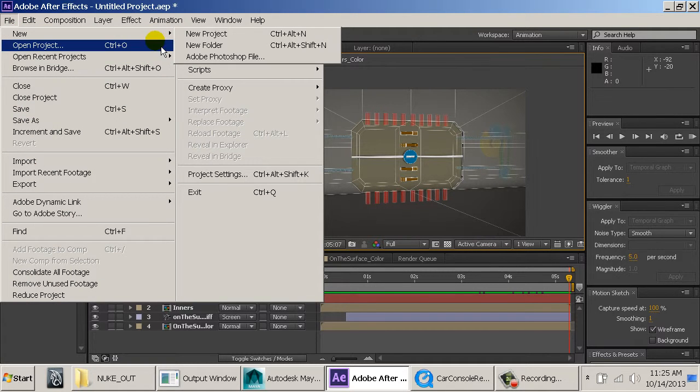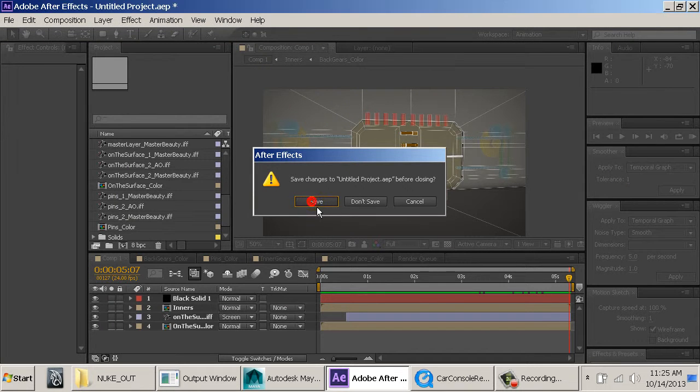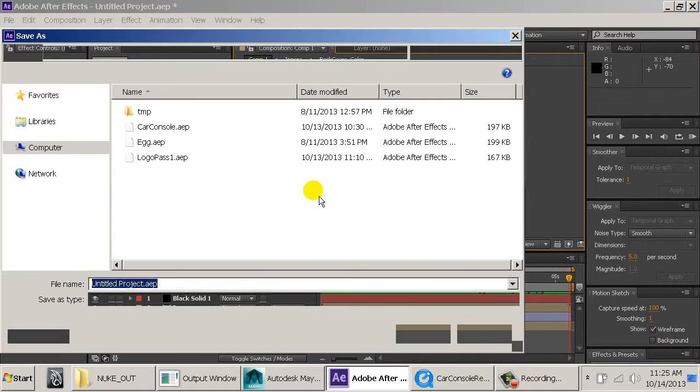So I'm going to open up our recent projects, CarConsole. And I'll save this as MechDoor.